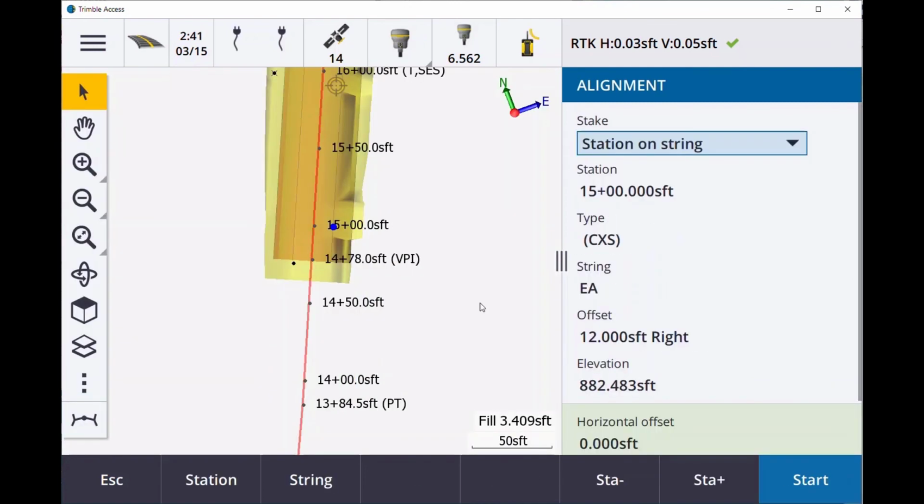That concludes the quick tip on the roads module in version 2021 of Trimble Access. Thanks for watching.